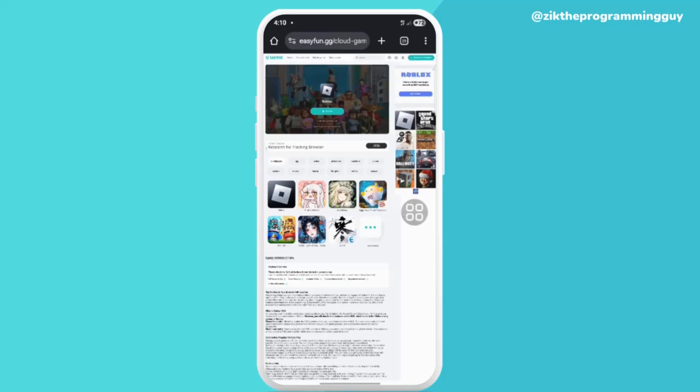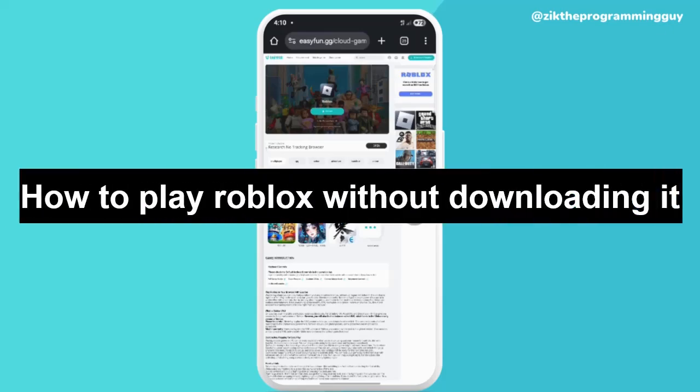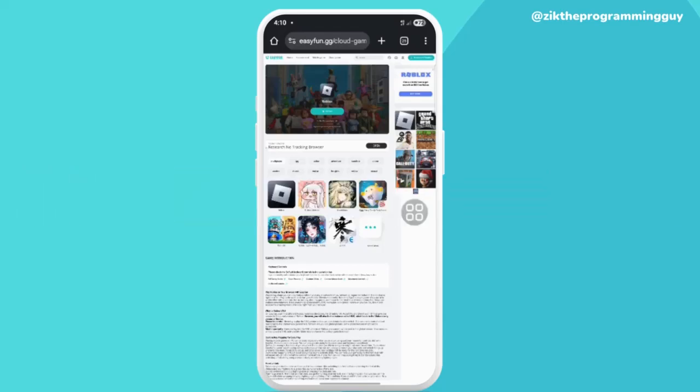My name is Beatrice, and in today's video I'll be showing you how to play Roblox without downloading it. So as you can see right here on my screen, I did not actually download this as an app, but I'm going to show you sites that you can actually use to play your Roblox games.